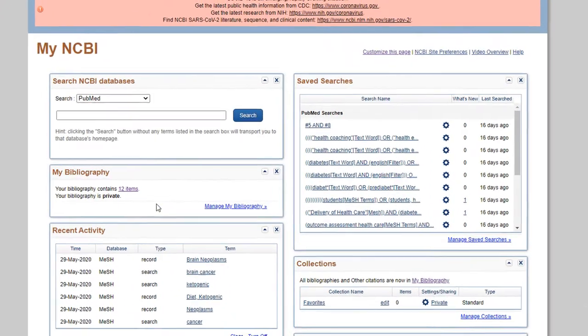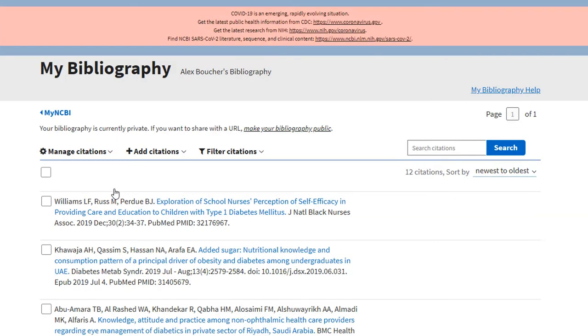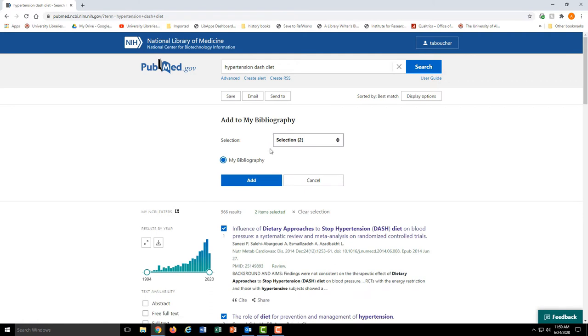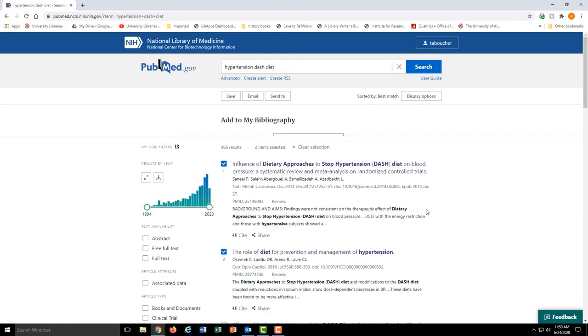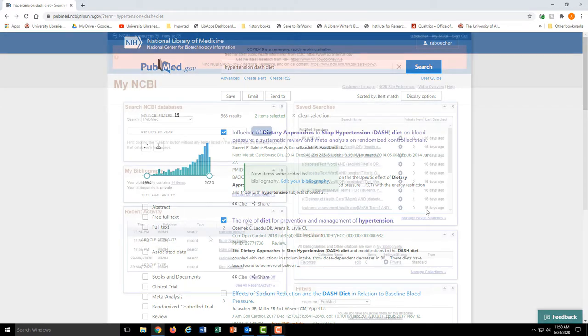The first thing we'll look at is your bibliography. This is where you can save your PubMed references. To save an article or articles to your bibliography, just run a search. Check the box next to each article you want to save. Click Send To and choose My Bibliography. You'll then see the results added to your list.